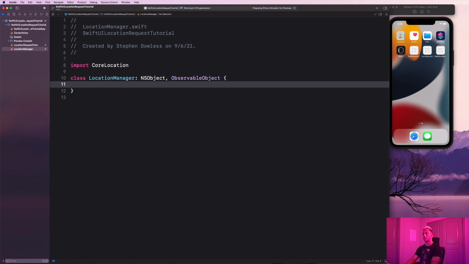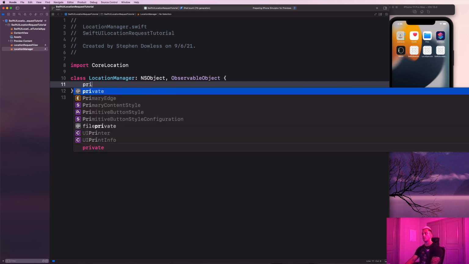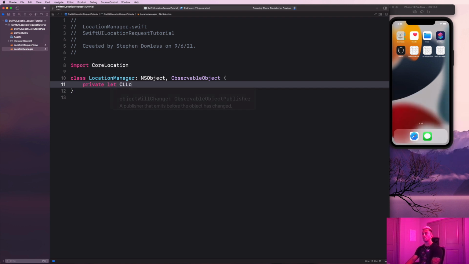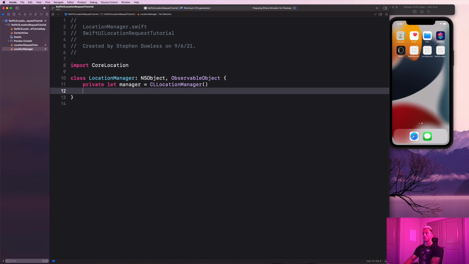So let's go ahead and create the CLLocationManager. We're going to say private let manager equals CLLocationManager. This manager is what we're going to use to actually request location services from the user, monitor changes in location status, and so on and so forth. Then we're going to create a published property for our user location.